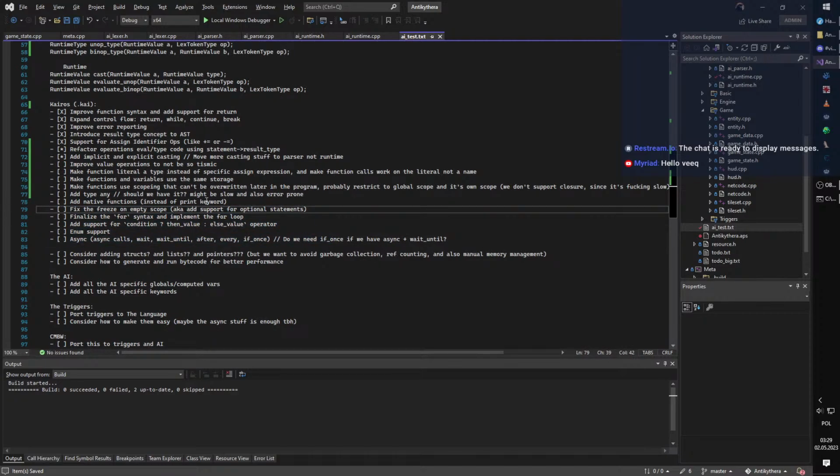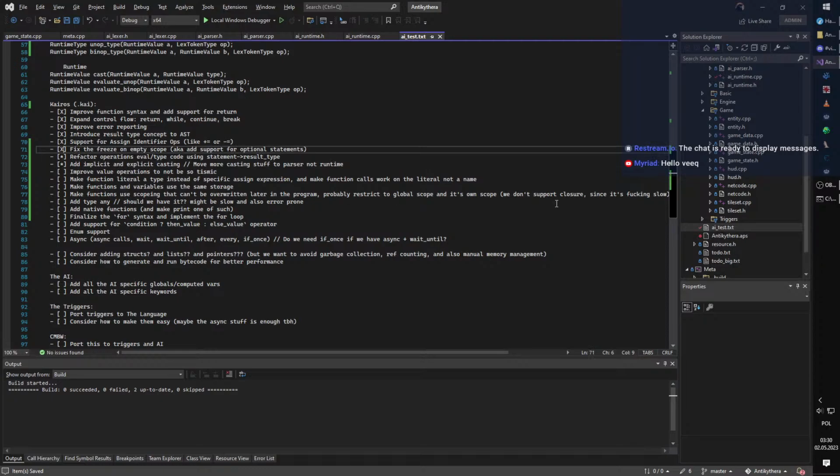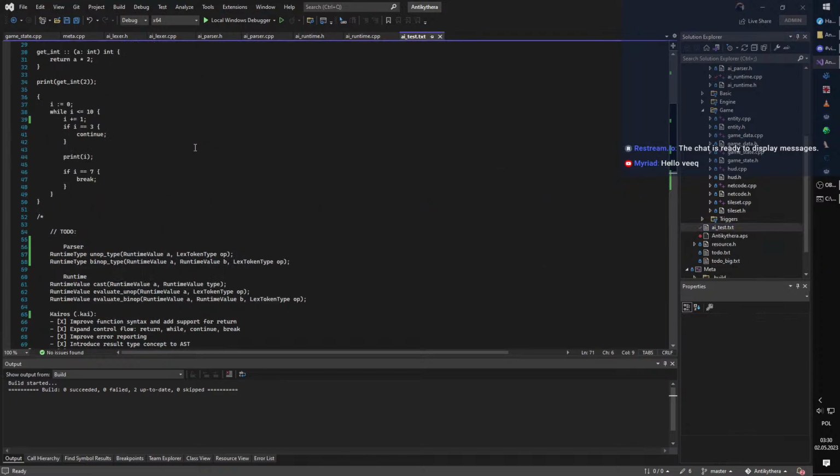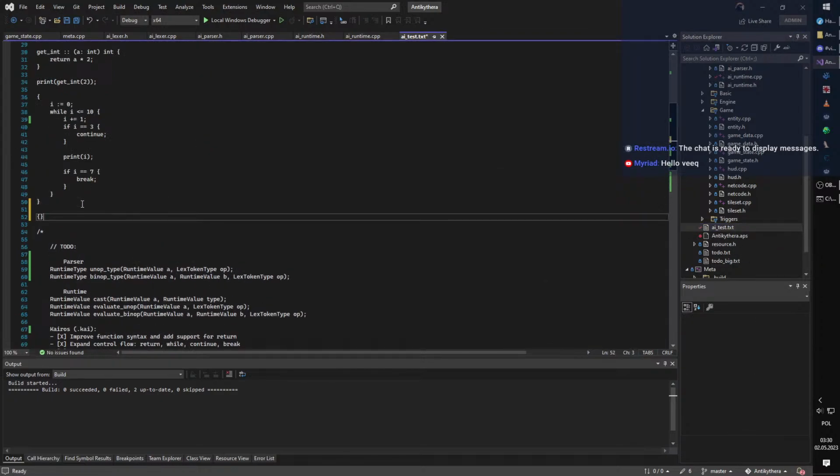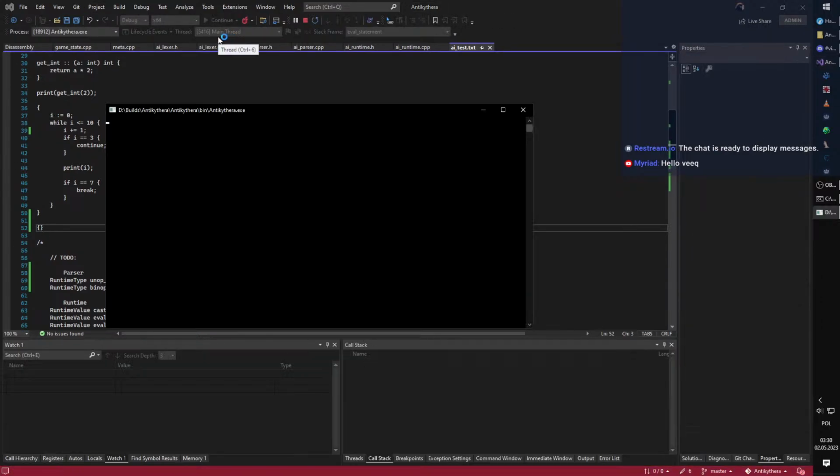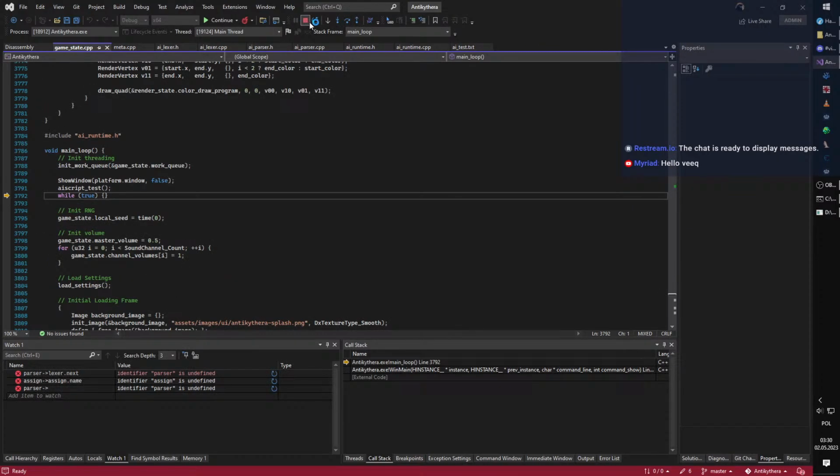Okay. And make print keyword print one of such, right? I'm pretty sure this is already fixed. So let me test. Yeah, seems to work. Right, yeah.